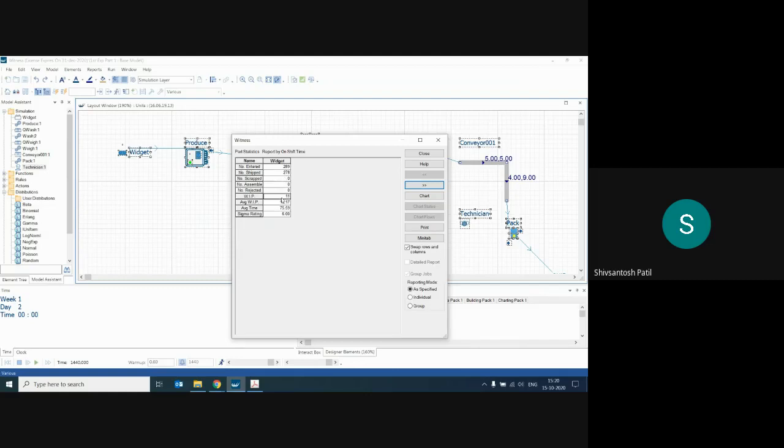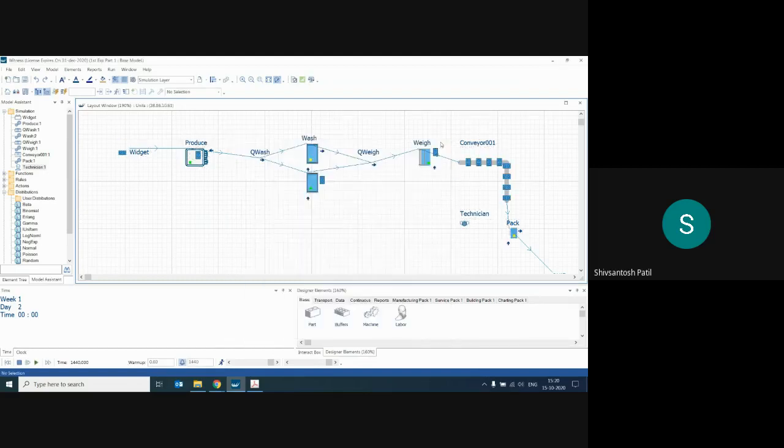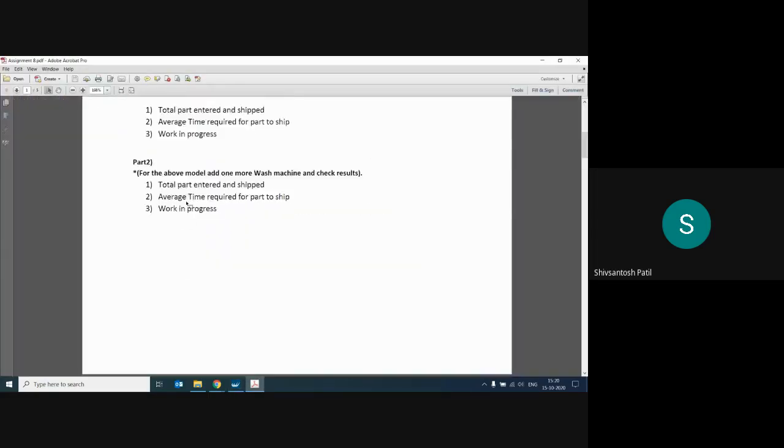Work in progress was also huge. Previously 40 plus work in progress was there. That's only 11 now. And the average time was also something like 180. Now the average time has also been reduced. So adding a second machine is basically giving me a little bit of benefit. So that is the comparison we have to give.